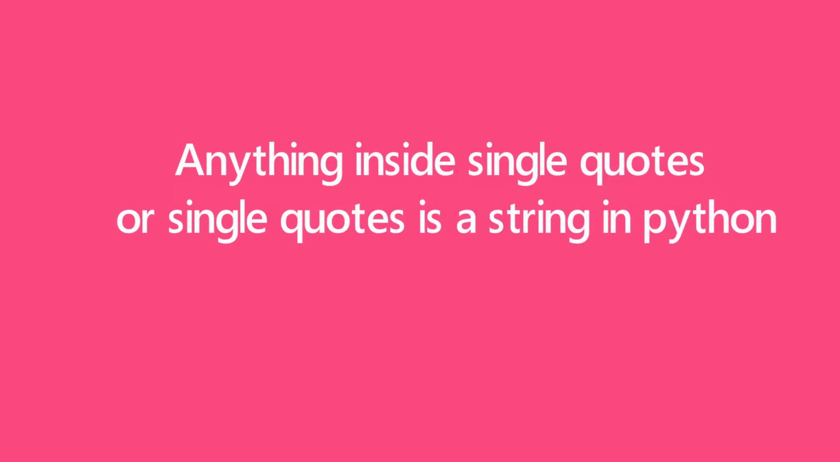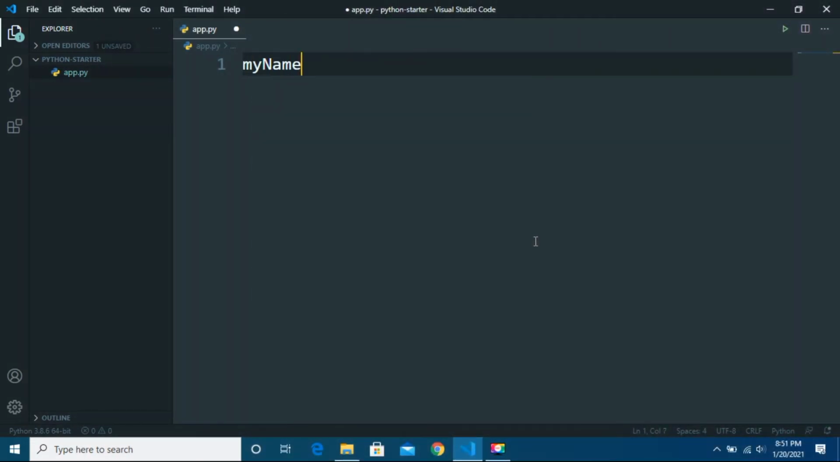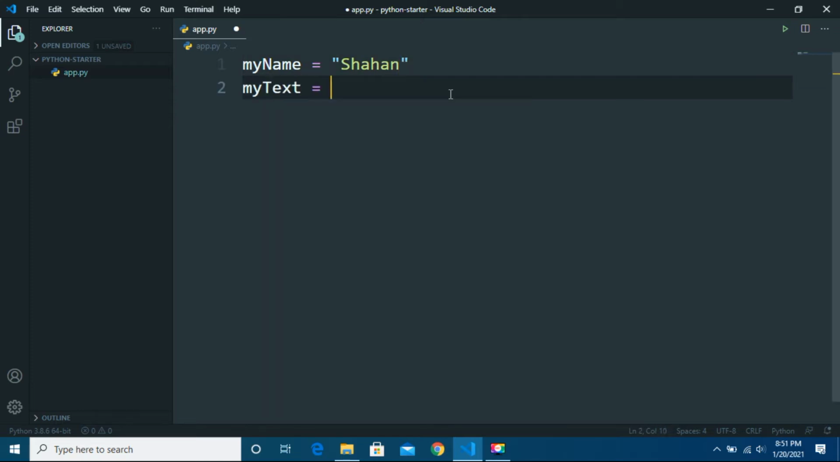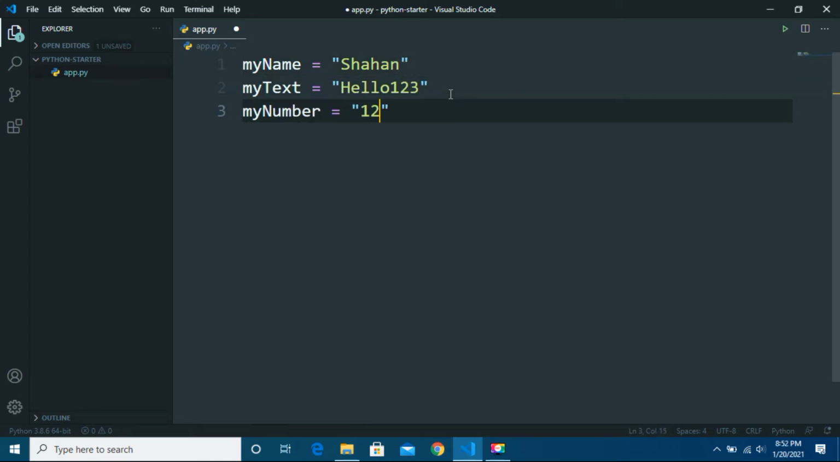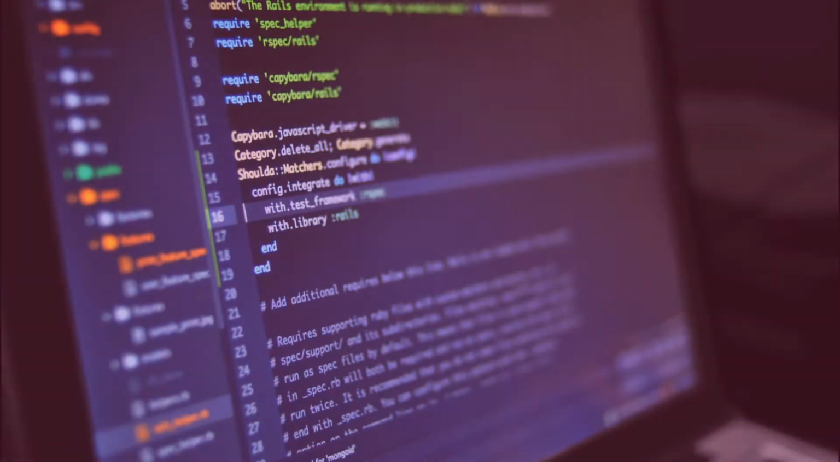Are you confused? Wait, I have an example. Here, I'm going to create a new variable, my name equals Shahan, where my name is a string having the value Shahan. Everything inside double quotes, like hello 123, I'm a software developer 1234, is an example of a string in Python. Note that we also have numbers, but as 1234 is written inside double quotes, it will be considered a string in Python.